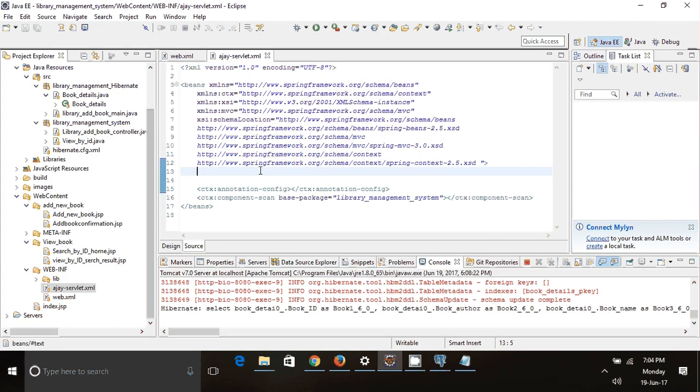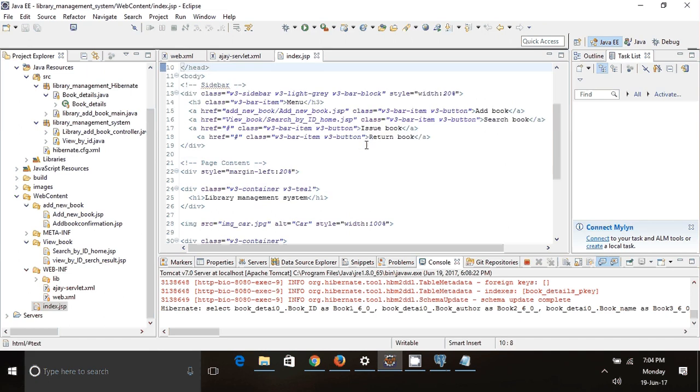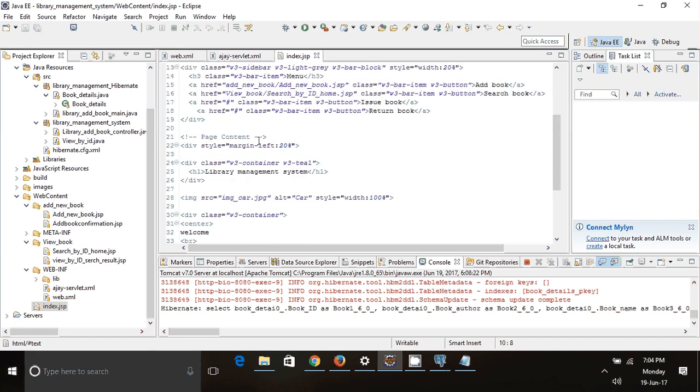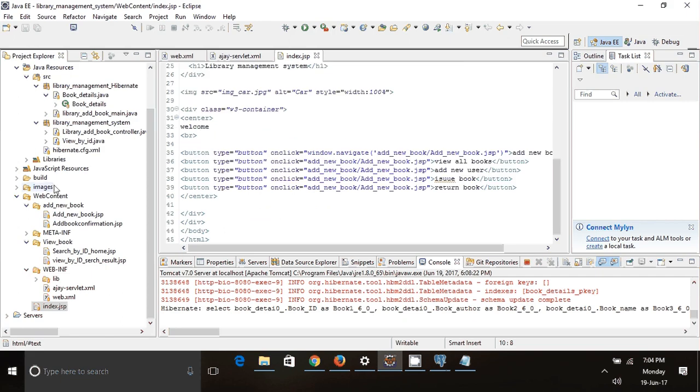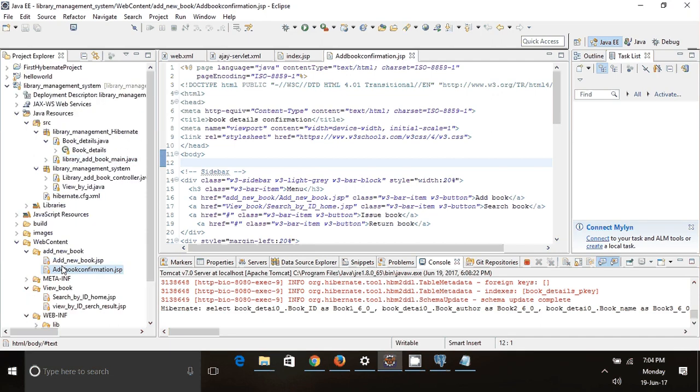I've created a file and explained what the base package for the system is, and the annotation configuration tag is added. You can see index.jsp here. It is the starting page of our project. There is some basic HTML I've written here, and coming to other parts, there are JSP pages, and I will explain this in detail in the next tutorial.